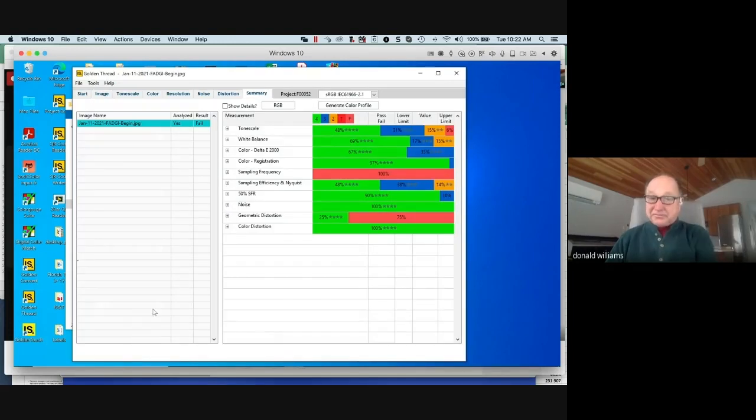Processing is complete. So there we go. By the way, the user can select which of these tabs up here they'd like to go to as a default. For this demonstration, we've done it just for the summary tab. And the reason I selected this particular one is because this is most consistent with the past Golden Thread.